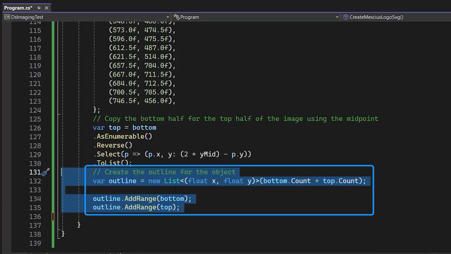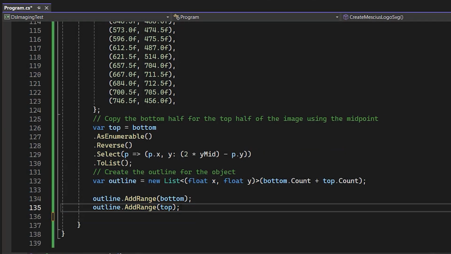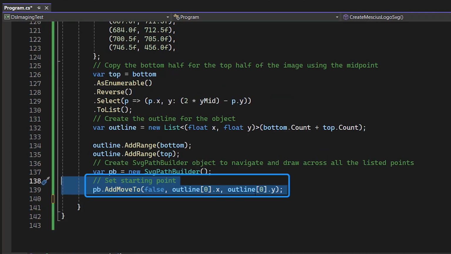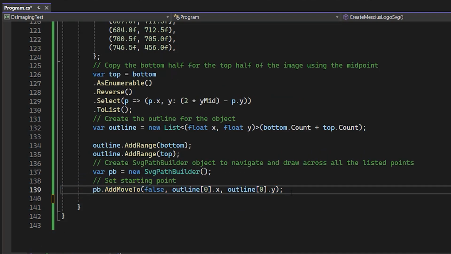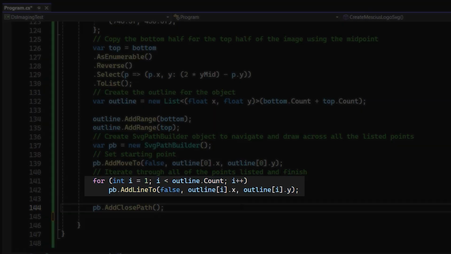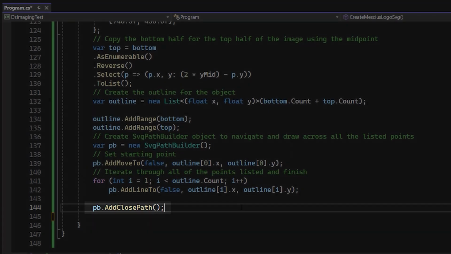We combine the top and bottom point lists into a single outline. This outline represents the full shape of the logo. Next, we create a path builder to construct the outline. We begin by defining the starting point of the path. Then we loop through the remaining points. Each point is connected with a line segment. Finally, the path is closed.